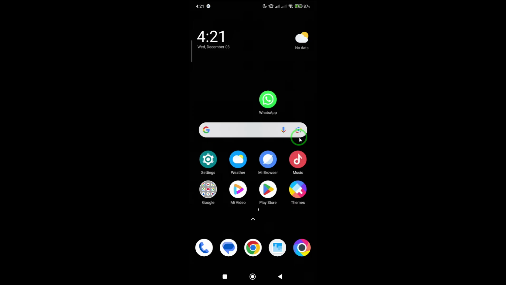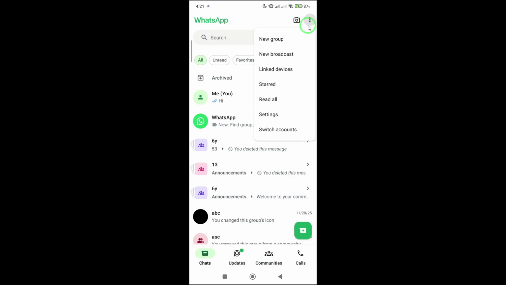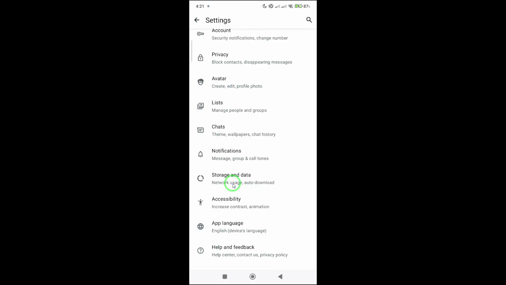Let's get started. First, open the WhatsApp app on your phone. Make sure you're on the main chat screen where you see your conversations listed. Next, look at the top right corner of the screen. You'll see three dots. Tap on those dots to open the menu. From there, select Settings. This is where you can adjust most of WhatsApp's preferences.